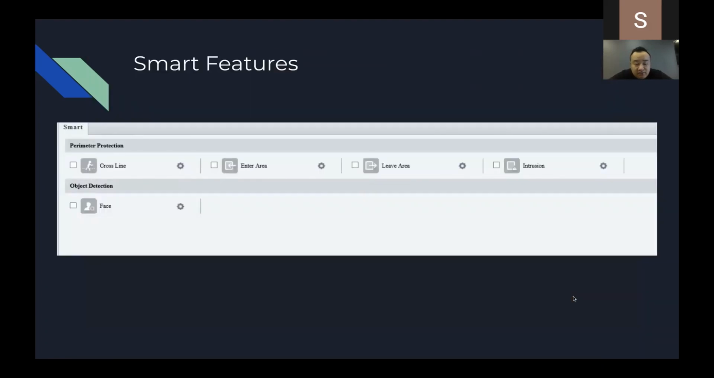And here are some perimeter protection features. It's also available with crossline and intrusion detection. We've already talked about how to set them up, so I'm going to go to the next. It also supports face detection. We're going to talk about it next.